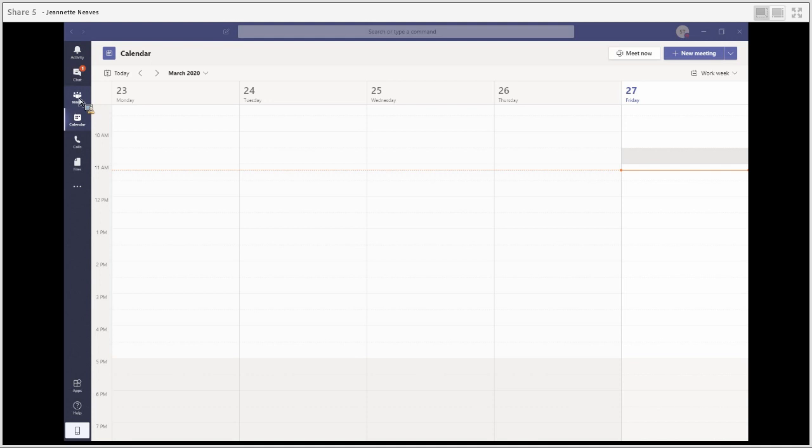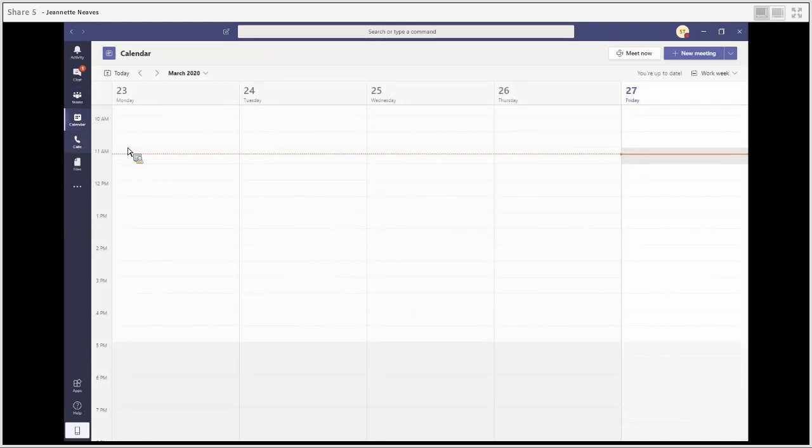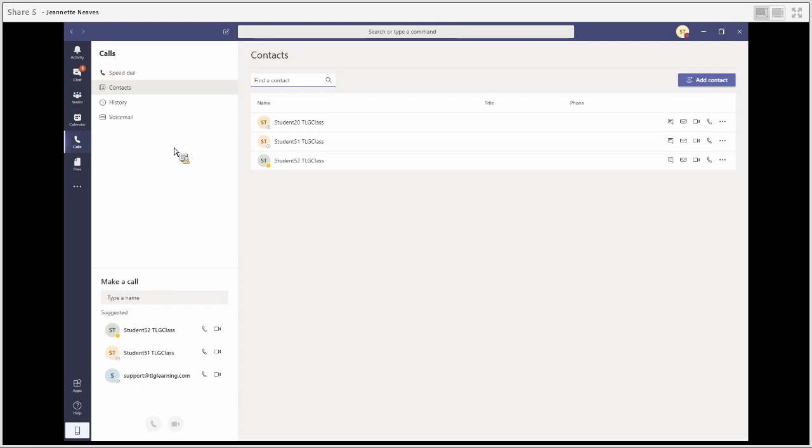And here I also have the ability to get into the Teams environment, where right now I have one team called Proposo with two channels, General and Project A. I can also get into my calendar here, and I can even make phone calls and get into my contacts within this navigation pane. Up here on the top is my command bar, and over here on my right is my profile icon.